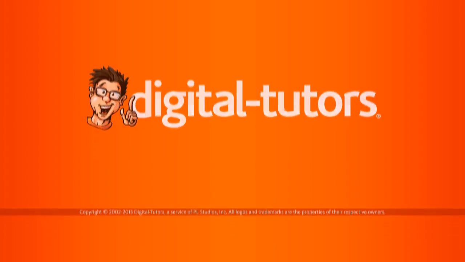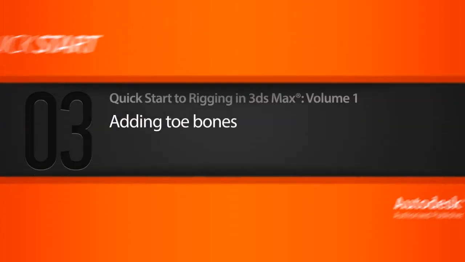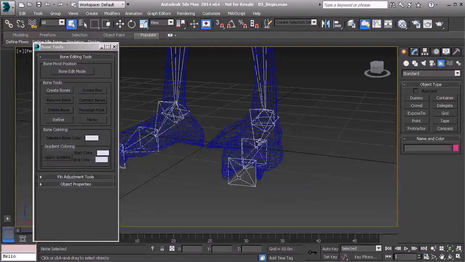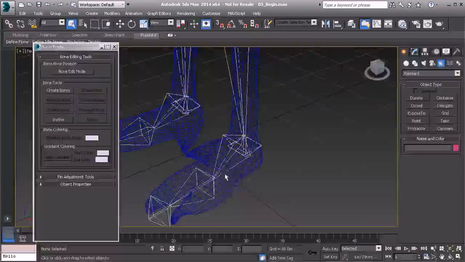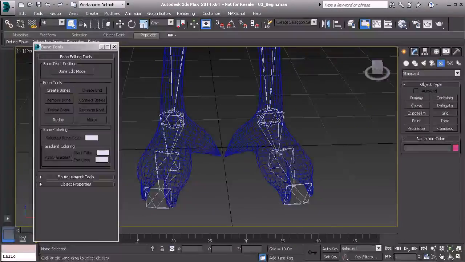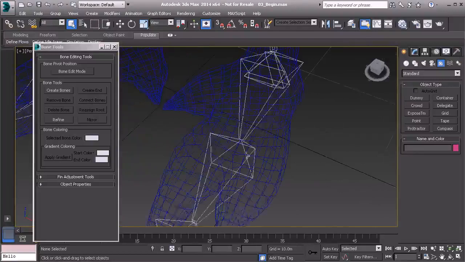In this lesson, we will add bones for the character's toes. What we can do first is go ahead and drop the size of our foot bones. That way we can easily create toe bones without having to worry about selecting between the two chains. So here's what we'll do.